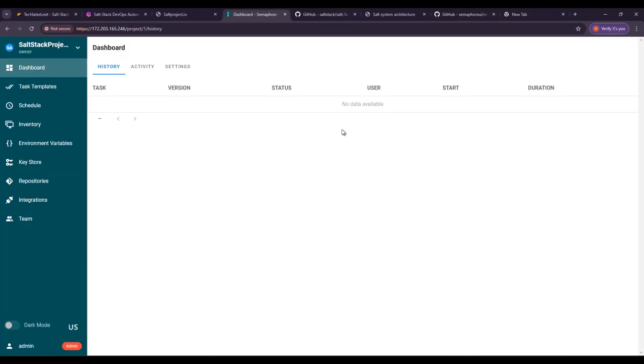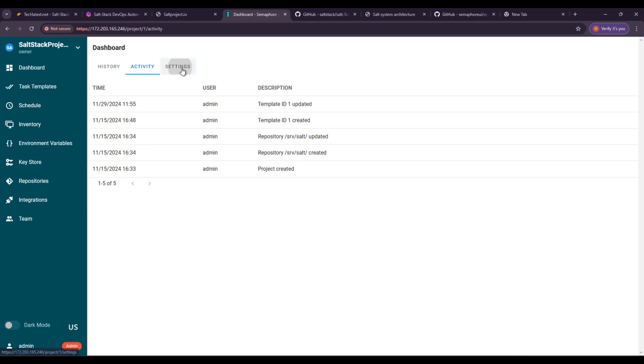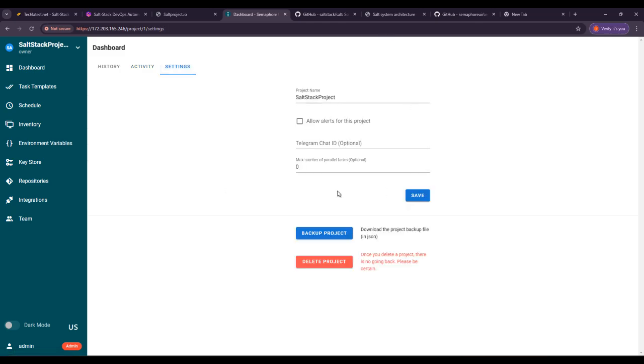If you click on this, here you can see the IP address, and then here you can see SaltStack. Basically, we'll provide this VM with SaltStack and Semaphore UI. Okay, so here you can see the dashboard. Here you can see activities and other things in Semaphore UI. Then the settings options are here, and you can also see the Telegram options and other things, the backup project option, and the delete project option.